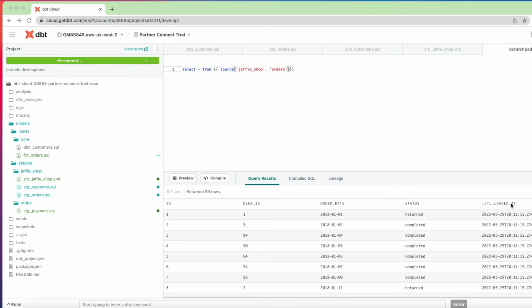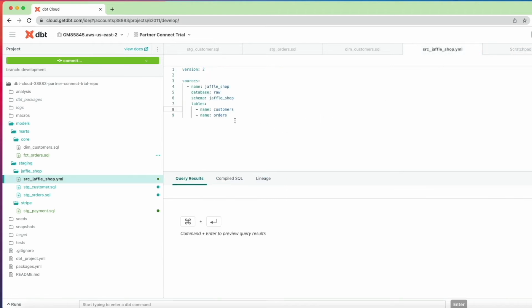Now we know the name of our column, we can go back to our YAML file here where we specified our source metadata earlier on. There's actually a parameter, if you like, called loaded_at_field.